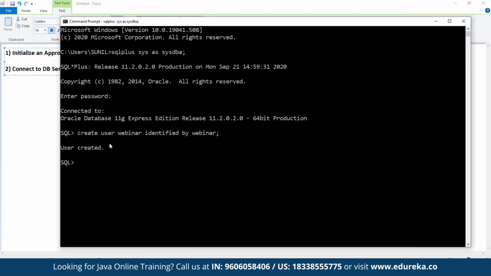The user is created, but we should provide some privileges: what the user can do. This user can connect and this user can access the resources. So we use a DCL command, data control language: grant connect, resource to webinar. With this grant connect, resource to webinar, we created a schema with the name webinar.